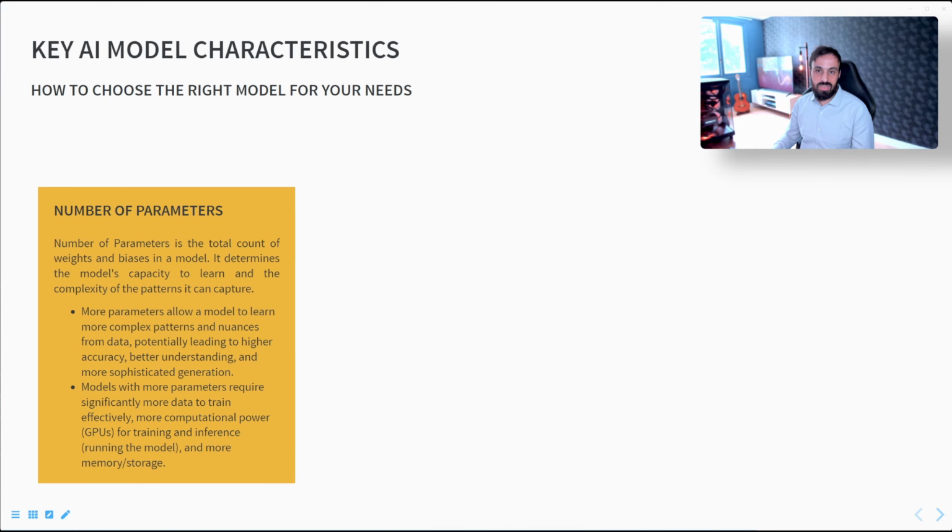The first characteristic is the number of parameters. This refers to the total count of weights and biases in a model, essentially determining the model's capacity to learn. Models with more parameters can capture complex patterns, resulting in better accuracy and more sophisticated outputs. However, this increased capability requires larger datasets for training, higher computational power for both training and inference, and greater memory and storage requirements.